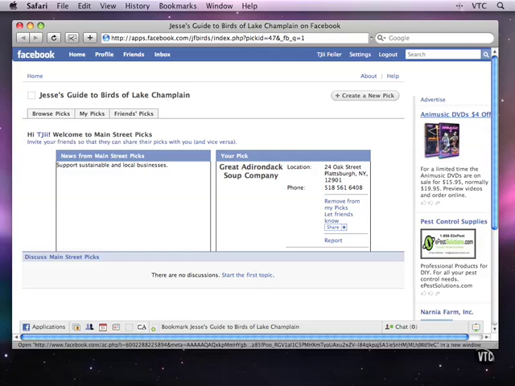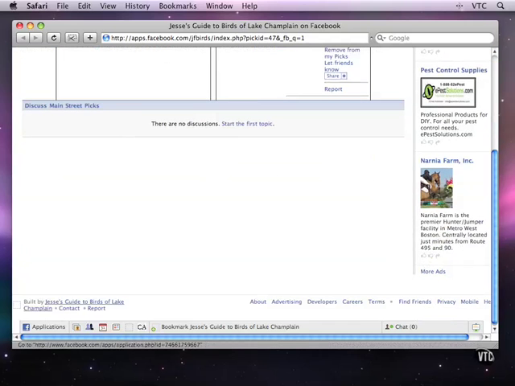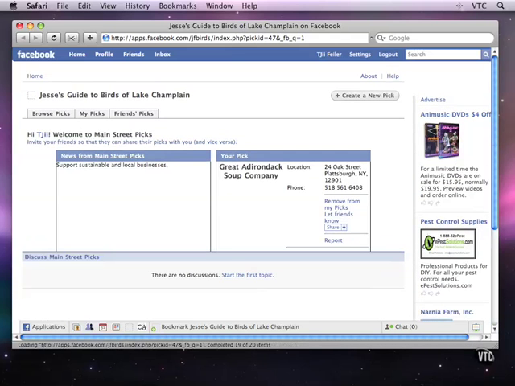The way a Facebook app works is that Facebook provides the frame around a user's window, and you provide the information that's in the middle here on the canvas. These sections here at the top, the side, and the bottom are generated by Facebook, but the middle part is what you draw on your canvas.